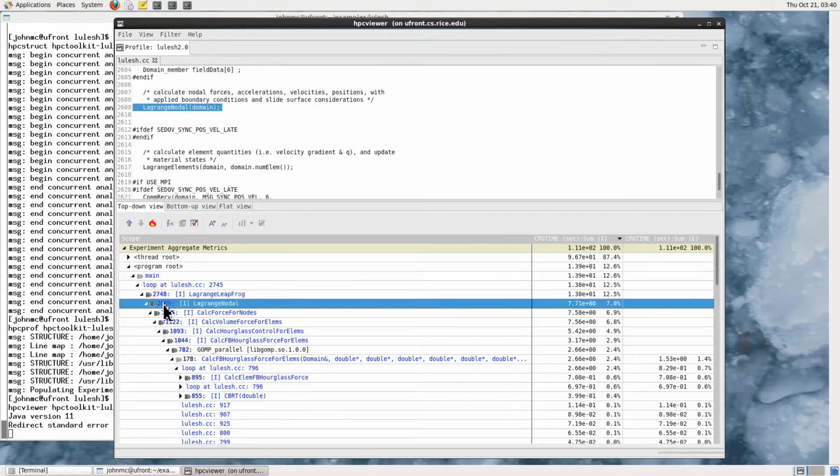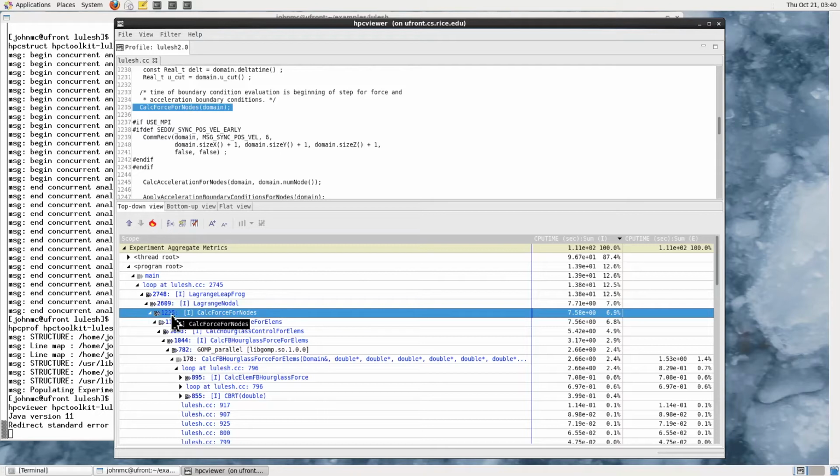So that happens to be line 2609, where Lagrange nodal is called. And then Lagrange nodal at line 1235 calls calc forces for nodes. So we see that there's a long chain of inline functions. All of these inline functions, the information about that was recovered from the application binary by HPC struct.